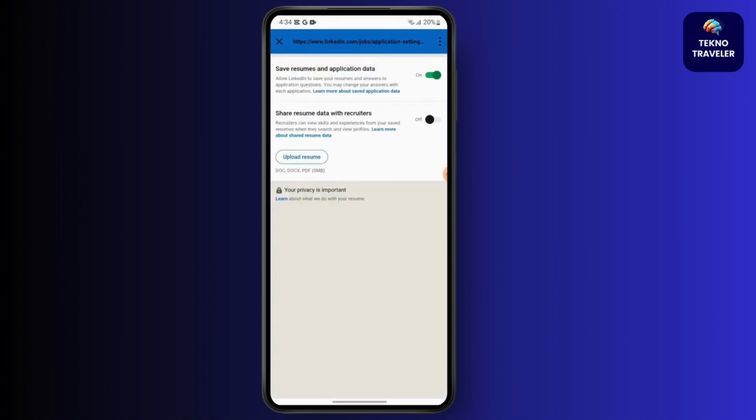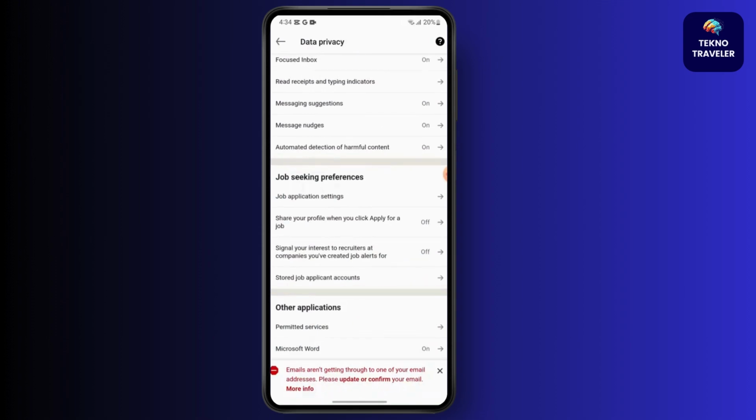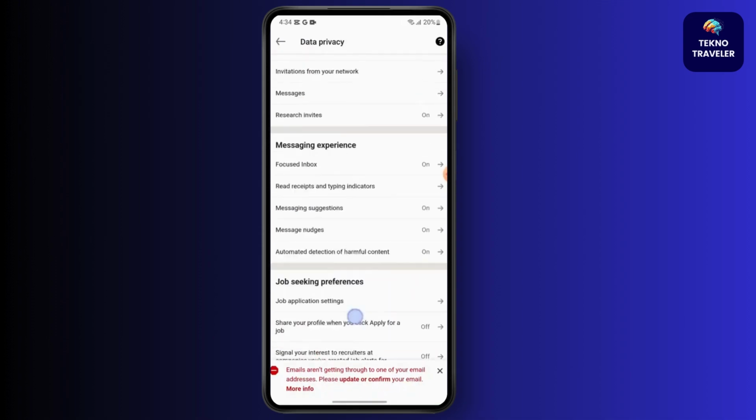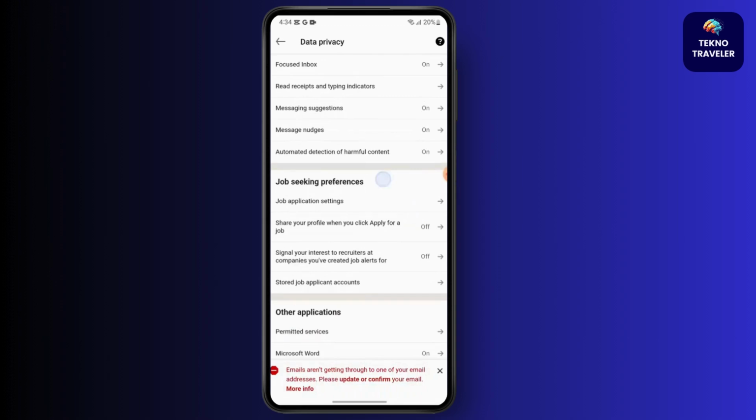Go over here and from here you will be able to change your job preferences. So this is the section you should be looking for if you want to change job preferences in LinkedIn.